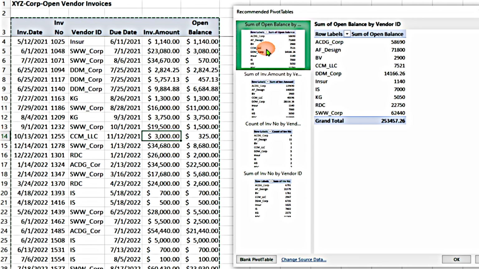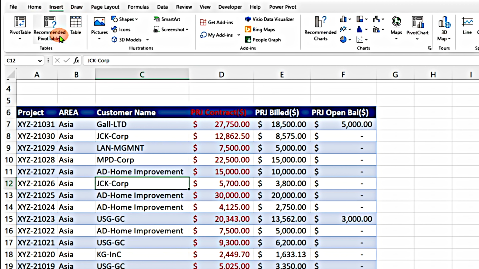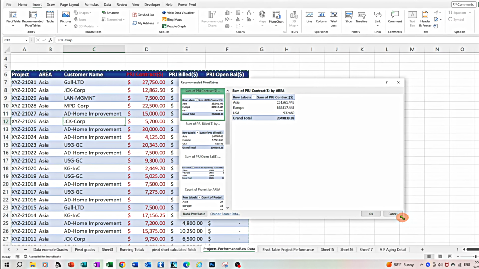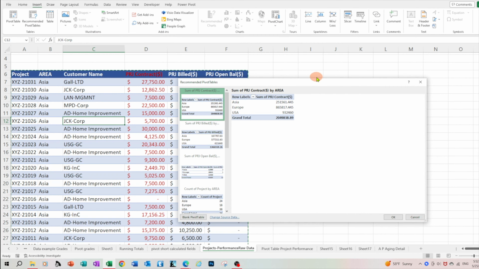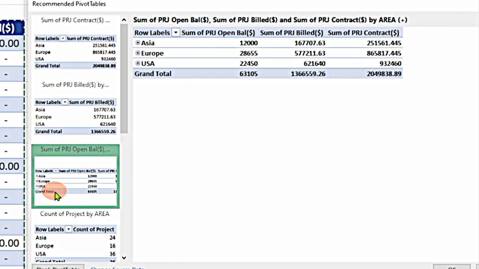In this example, we're looking at the annual projects performance. Click anywhere on the table, click Insert, Recommended Pivot Tables. Let's take a look at the recommended suggestions. Here we have total contracts of projects by area. This one is total amount billed by area.